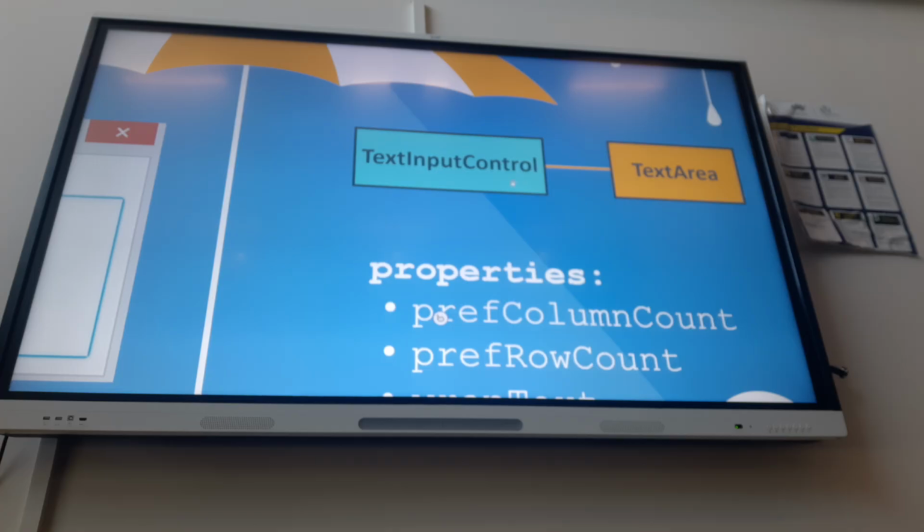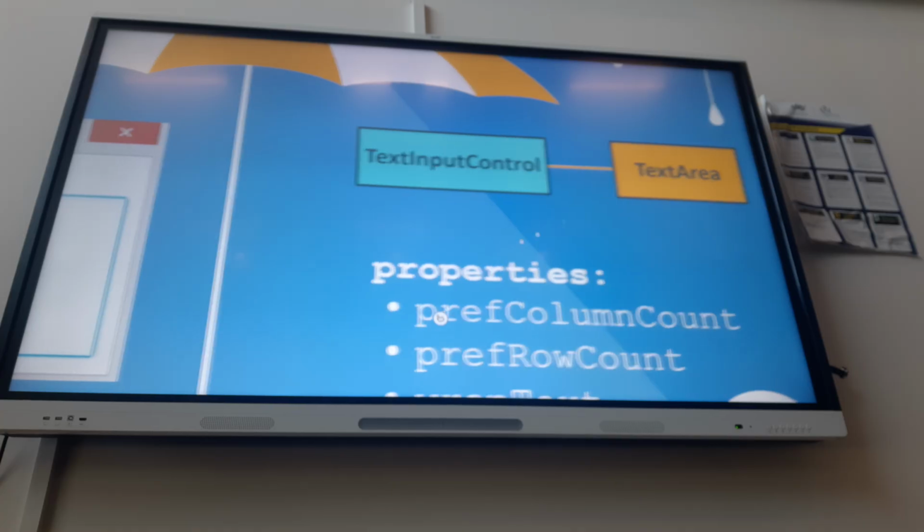Again, text area is still inheriting from text input control. So it's on the same level as text field, right? So both text field and text area inherit from this parent class.